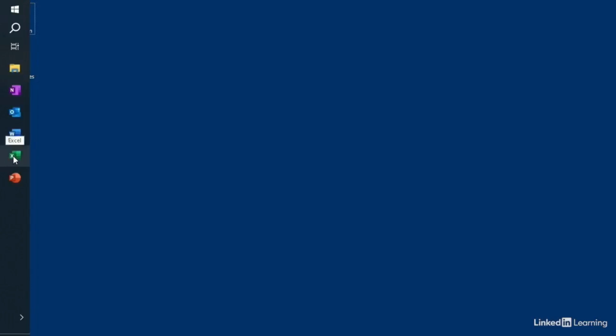I have a shortcut to Excel. I can click right here to launch the app. If you don't see it, you can always use the search button up here near the top. Just type in Excel and you'll find the app to launch.